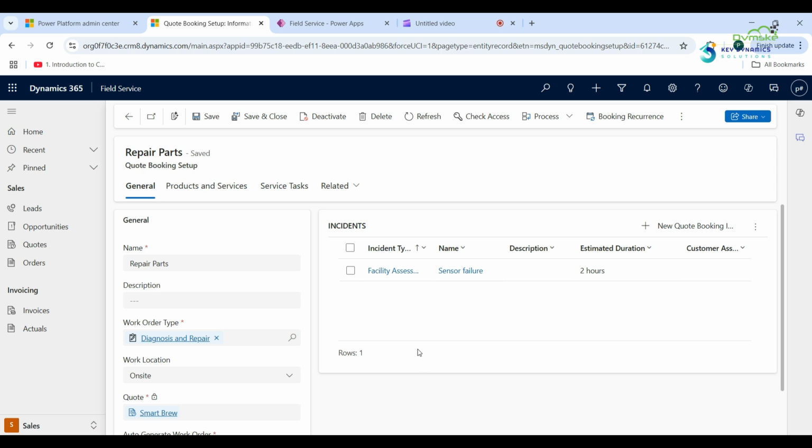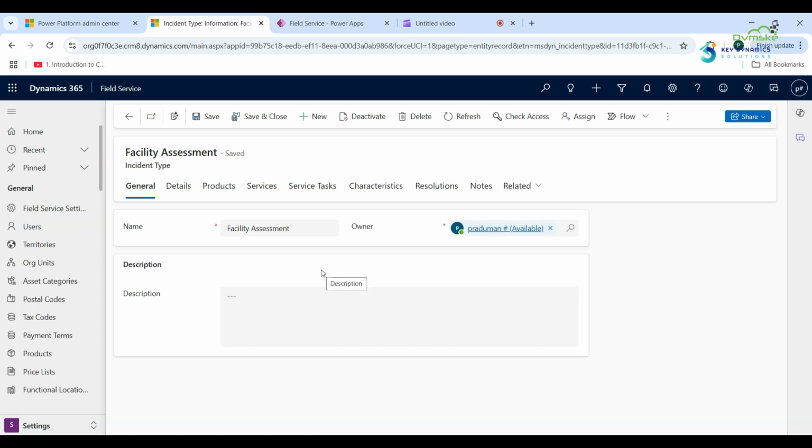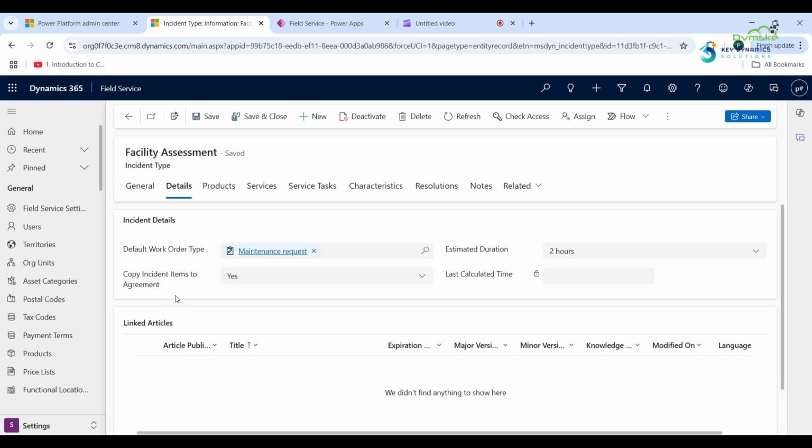Once you have done that, now select the quote booking incident from here. This is really looking at the incident types that you have in your instance. The other thing you want to make sure of is that your incident type is actually configured to pull the product and its services over to that particular agreement. Now click on the details tab. Agreement, right? So that's what this yes means. You have to make sure that your incident type is configured, because otherwise you will not see that.